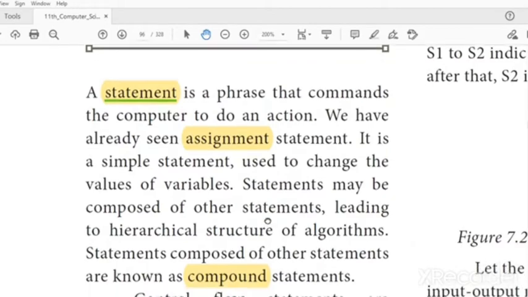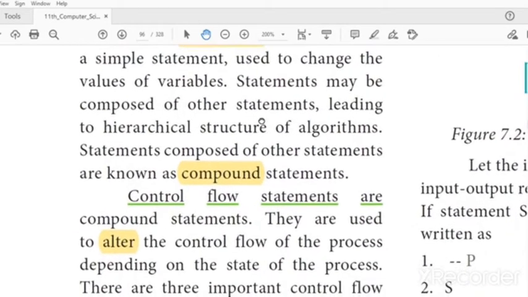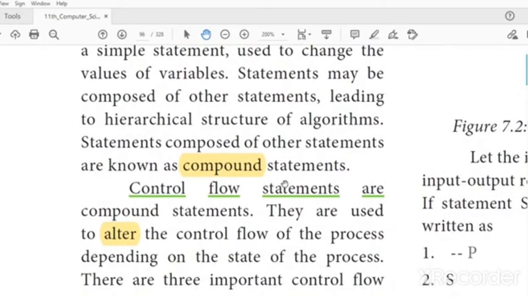The statements may be composed of other statements, leading to a hierarchical structure of algorithm. Statements composed of other statements are known as compound statements. So the statement within another set of statements is called a compound statement. ஒரு particular statement execute பண்ணும்போது அதுக்குள்ளார நிறைய set of statement நம்ம execute பண்ண வேண்டிய situations வரும். Control flow statements are called compound statements.